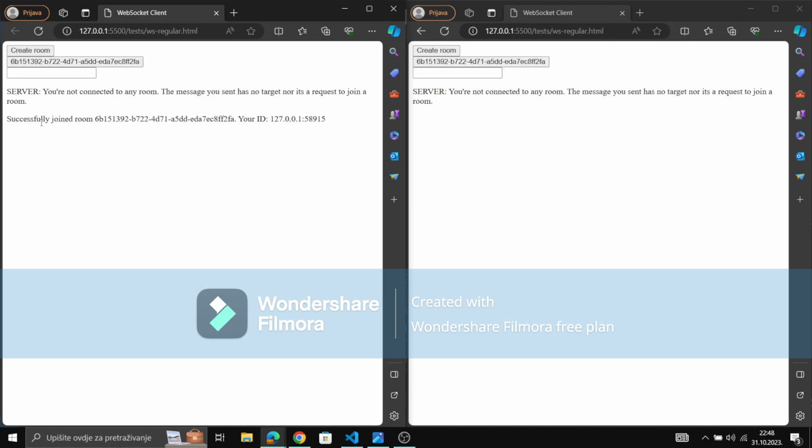You can see we have successfully joined a room, and every 5 seconds there's an interval on the client which checks for rooms. So let's join that room right now from the other client. Successfully joined, and right now we can send a message like "hi", and from the first client we can respond like "hi to you too", and that's it.